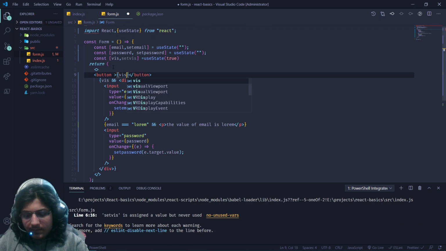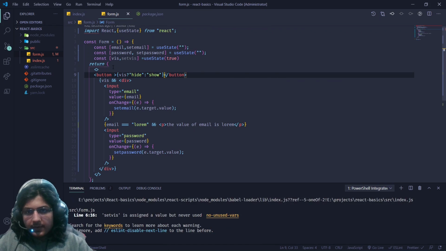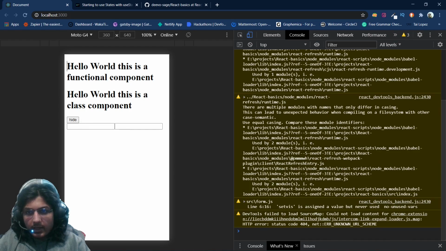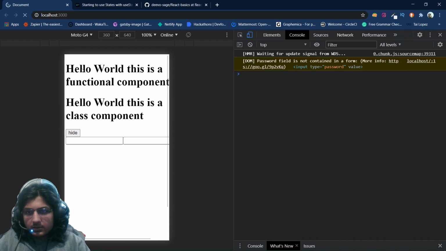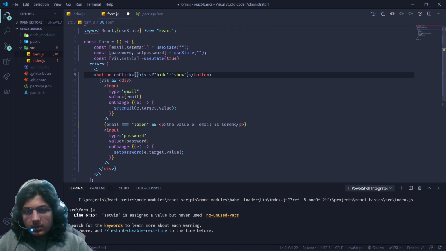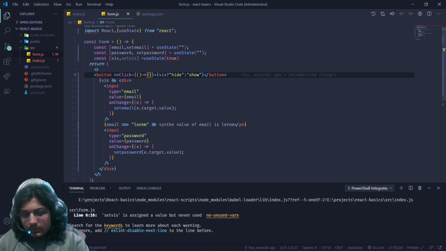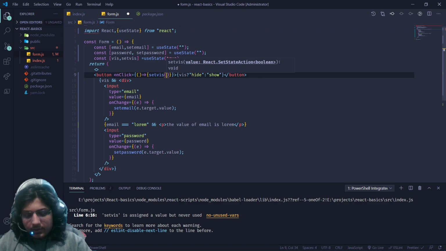So when viz is true, then the button should show the value hide the form. And if it is false, then we want to show show as the value of the button. So it is showing hide as of now, nothing is happening in the button. So now we'll have an onClick function which will obviously set viz to something else. We don't need the event right now, so we won't call it. So let's just call setViz.